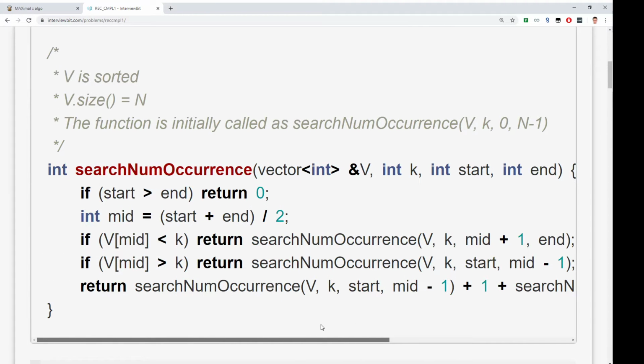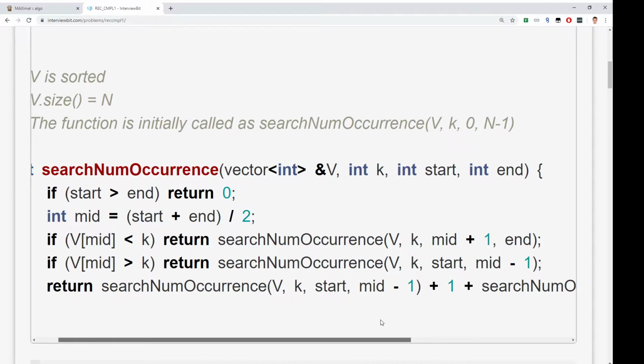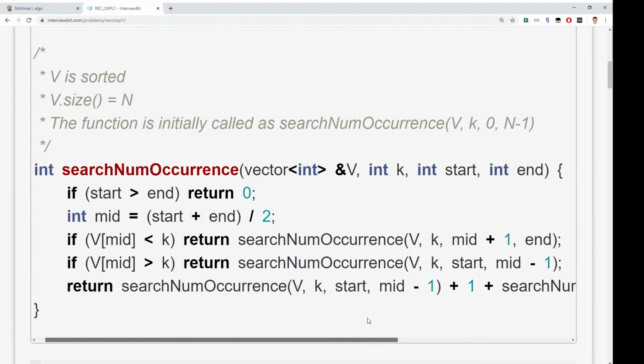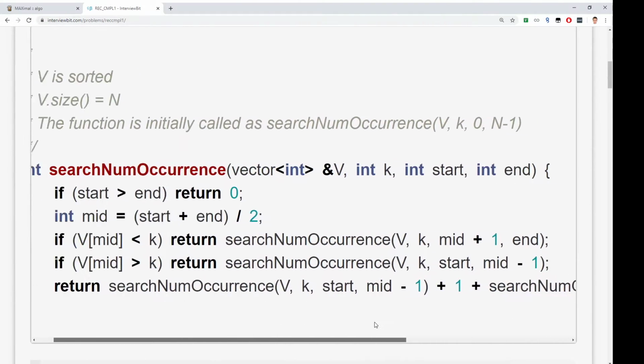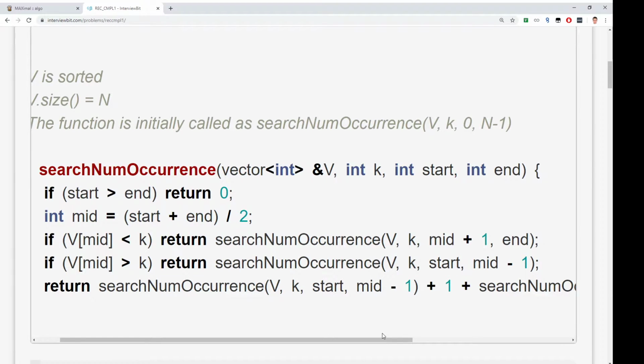So you need to understand. Okay, there is an array list of integers. Then there are also three different ints: k, start, and end. And then if start is bigger than end, we get 0. Then we create a new integer mid, and we assign start plus end divided by 2.